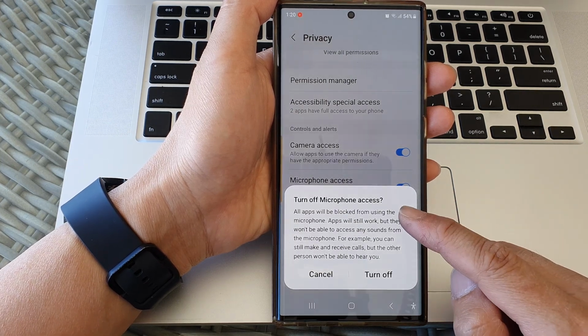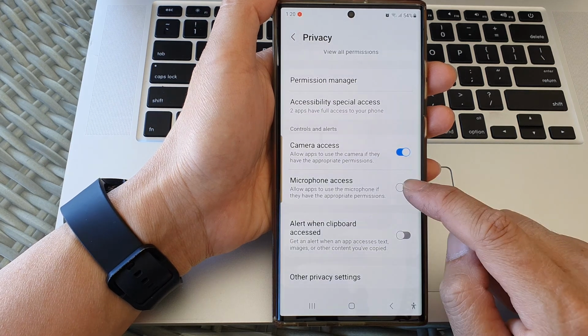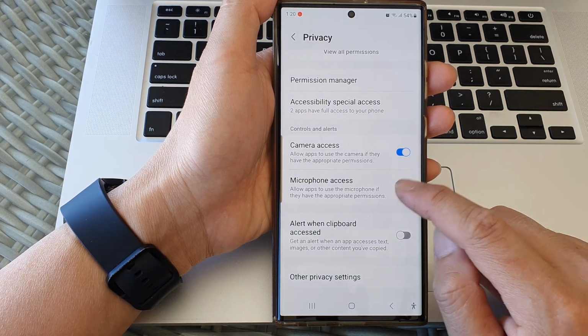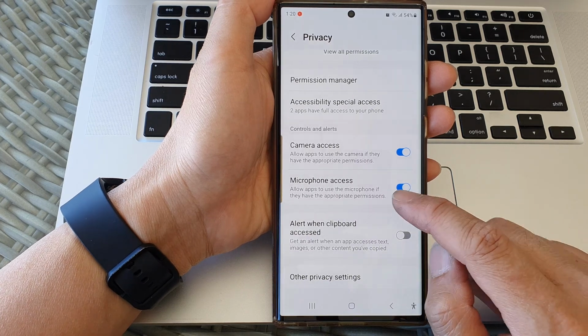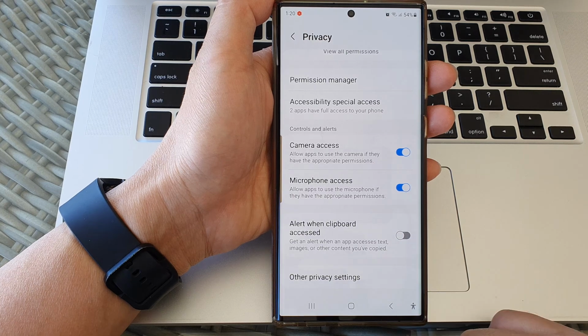When the pop-up shows, you can tap on the turn off button to turn it off. Otherwise, you can tap on the toggle button to switch it on. Now, set up allow apps to use the microphone if they have the appropriate permissions.